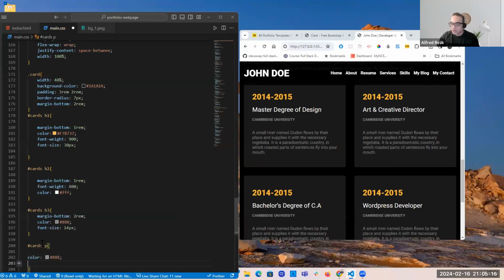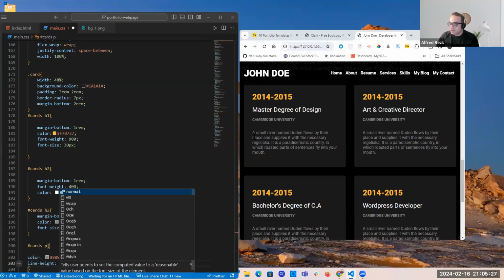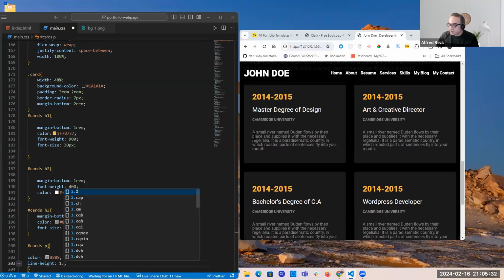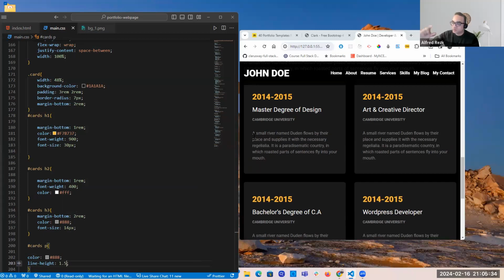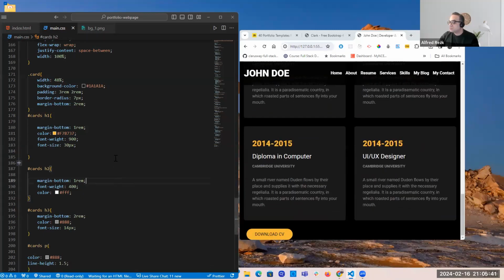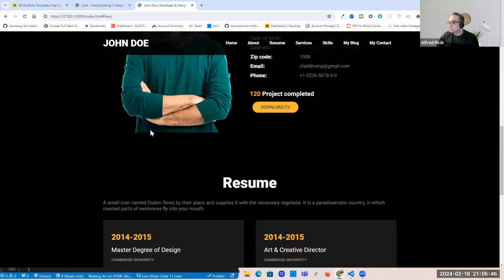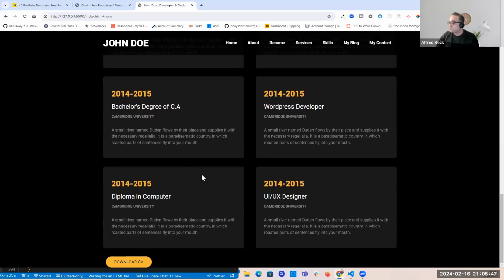You can do line height. That's a property we didn't cover, but it adds some height for each line. It's a relative value because I don't want the lines to be on top of each other. A line height of 1 is the normal one. I can do 1.5, which will add more space between the lines. So that's what I want to do here. Good. And that's it. We have our cards that are related to the resume.